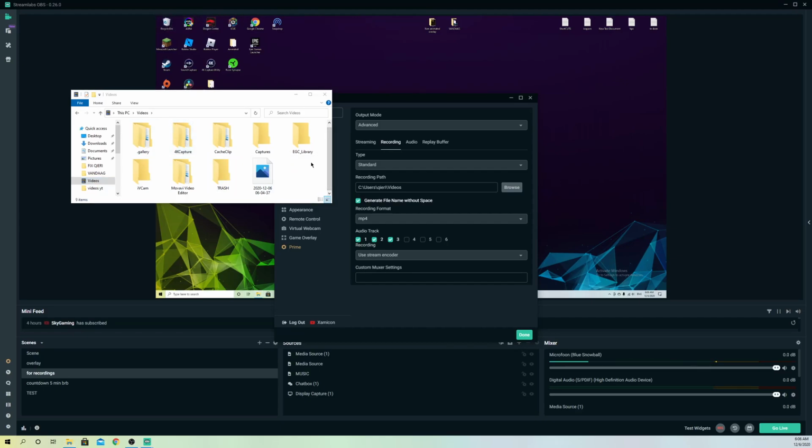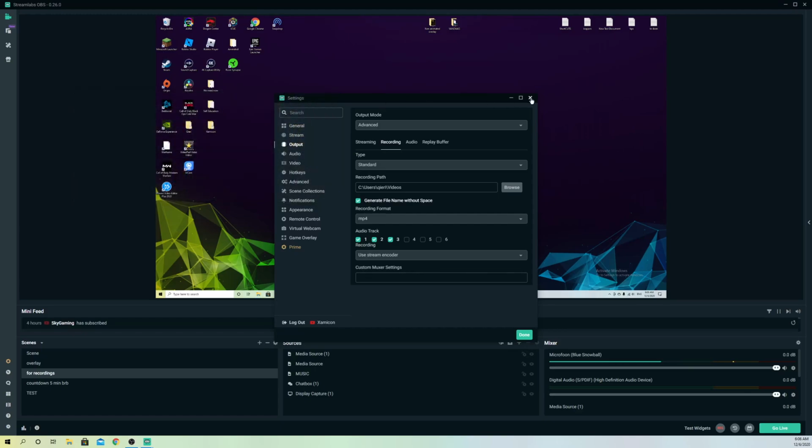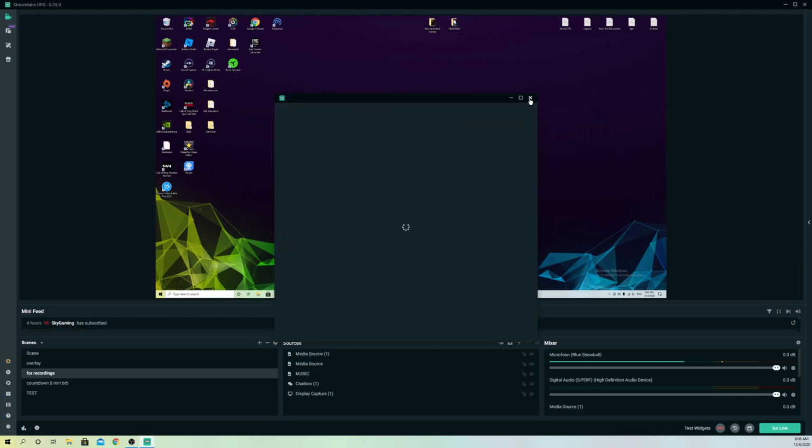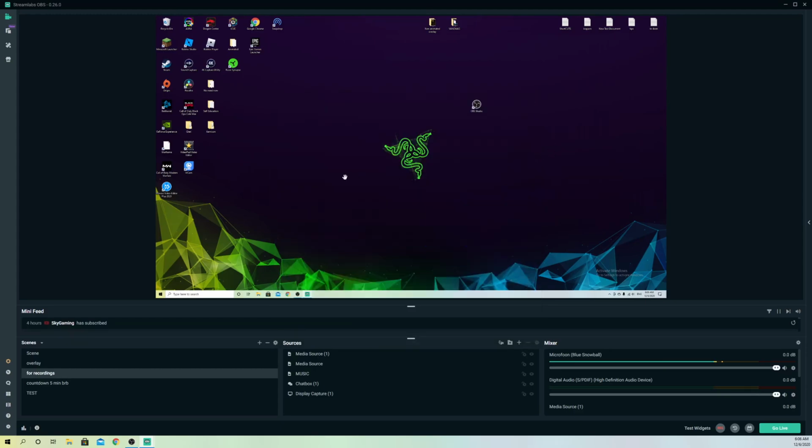So this was basically it, guys. I hope you fix your problem by doing a couple of these methods, but most likely General, delete cache and restart will fix it. It will probably fix that problem. So that's basically it, guys.